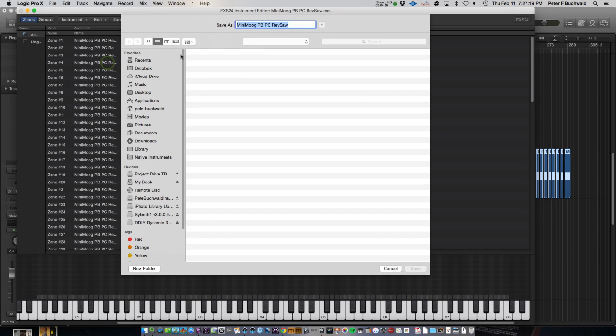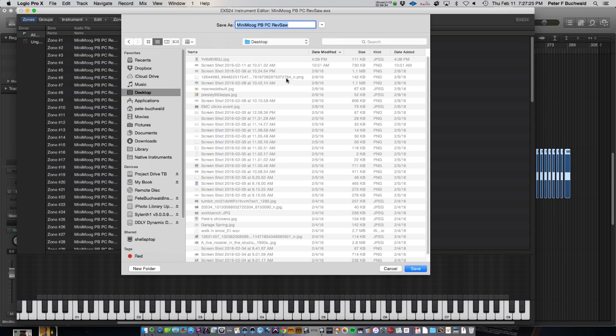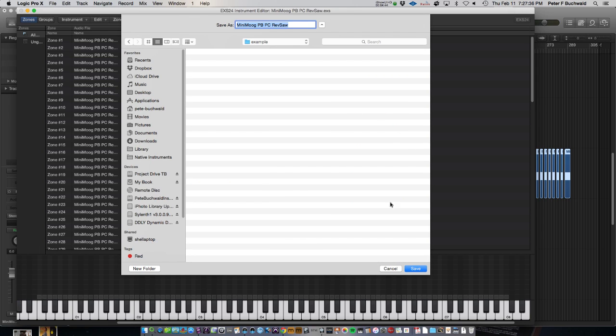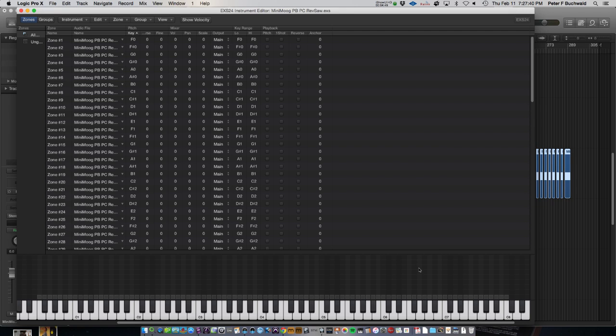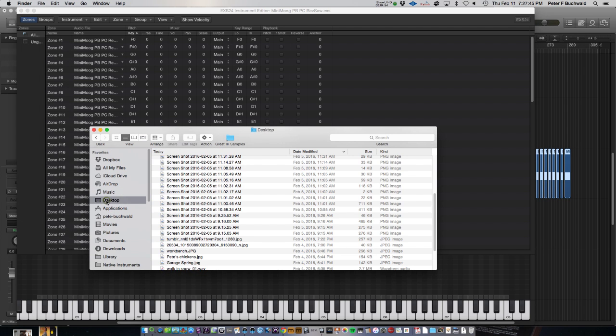So export sampler instrument, choose a destination. I'm going to go Command D. Let's just, for now, save it all to the desktop. And maybe in a new folder because there's a lot of clutter on my desktop. We'll call it example because it's an example of how to share it. And save. It's going to save two things in here. It's going to save that EXS file. Let's go to the desktop.